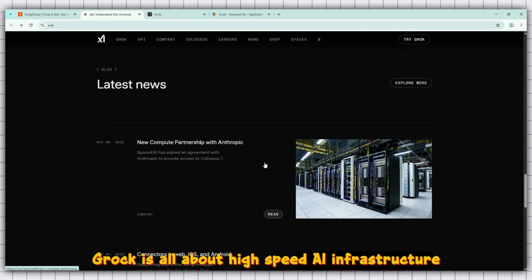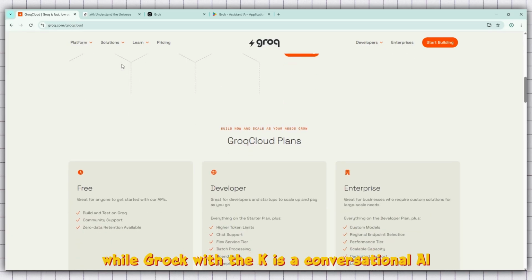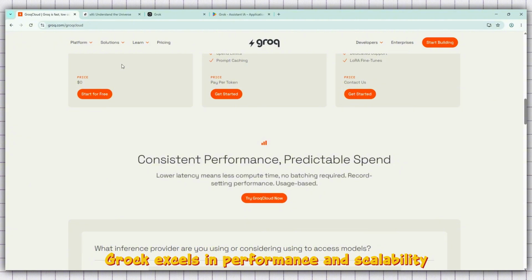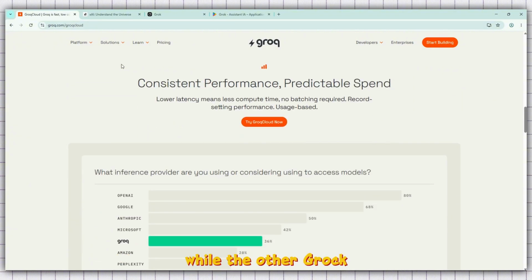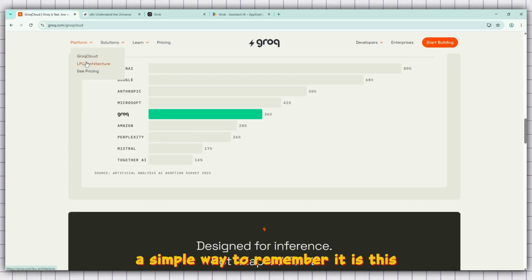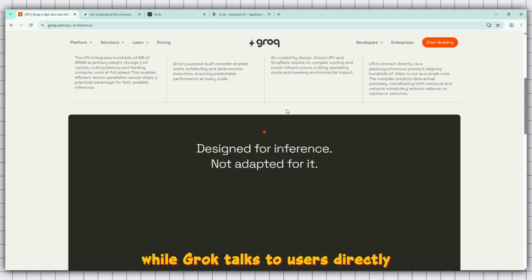GROQ is all about high-speed AI infrastructure for professionals, while GROK with the K is a conversational AI for social interaction and quick answers. GROQ excels in performance and scalability, while the other GROK shines in accessibility and personality. A simple way to remember it is this: GROQ powers fast AI behind the scenes, while GROK talks to users directly.